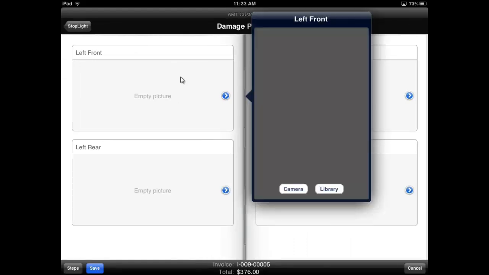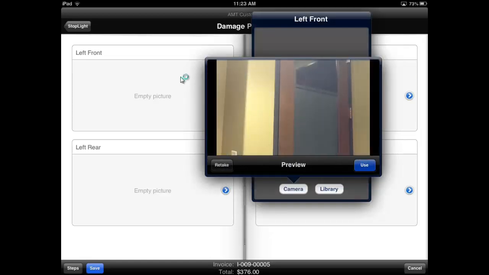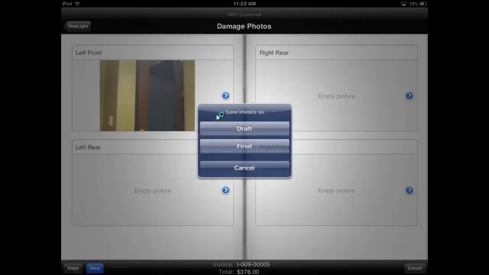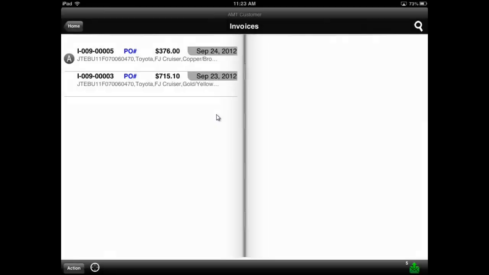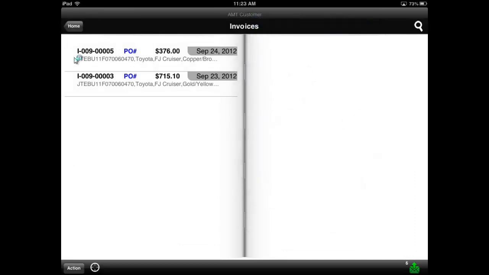So if I'd like to capture another photo, you can do that same thing. And there you go. Once I'm done, you can click on Save. I'm going to save this as the final, so now it's not editable. And then if I'd like to get a signature approval, I can sign off right there on that particular invoice.